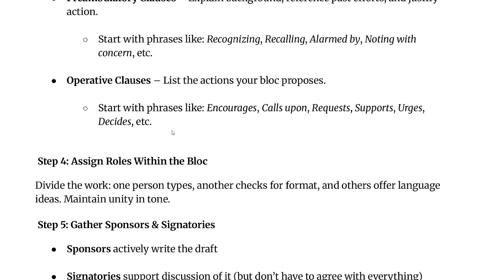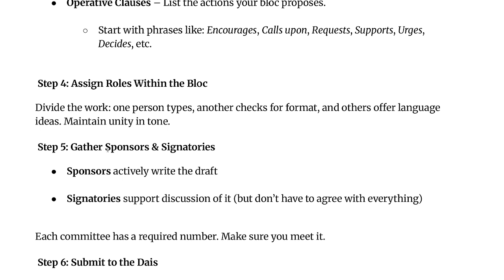Step 4. Assign roles within the bloc. Divide the work. One person types, another checks the format, and others offer language ideas. Maintain unity in the tone. Step 5. Gather sponsors and signatories. Sponsors actively write the draft, while signatories support the discussion of it, but they don't have to agree on everything. Each committee has a required number of members. Make sure you meet it.